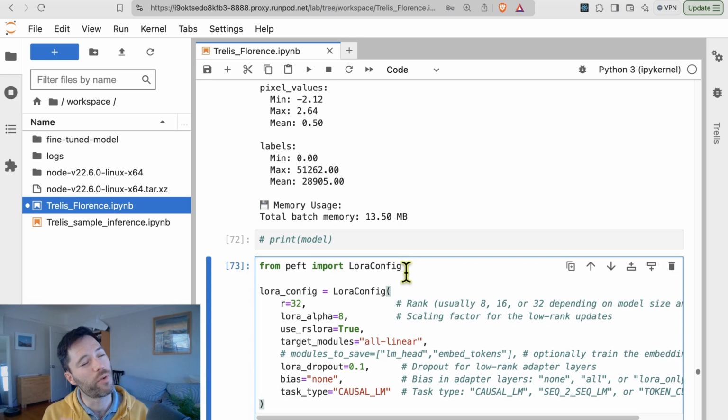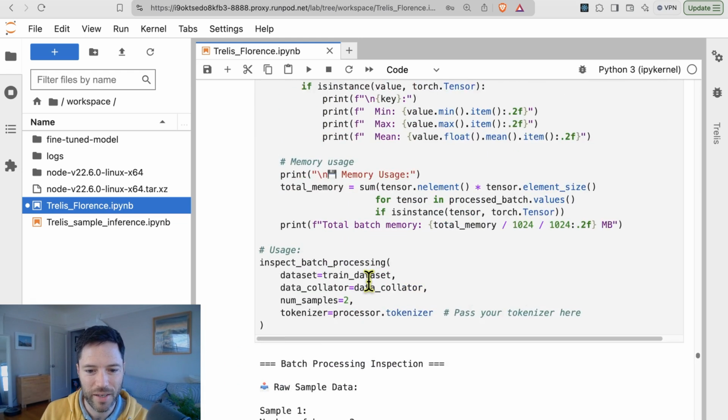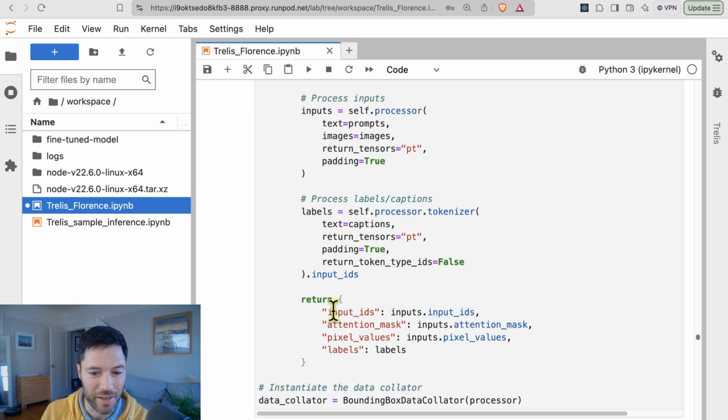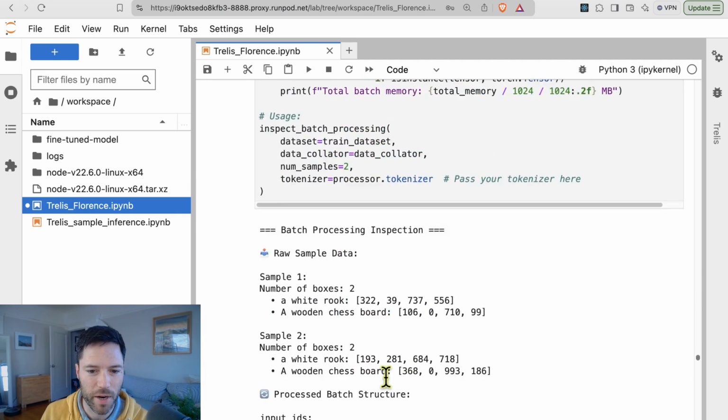Okay, so we're happy now we've processed the data into a format that we can feed into the trainer. And that format, by the way, needs to be here. It needs to be an object with input IDs, attention mask, pixel values, and labels. That's what the trainer will expect.